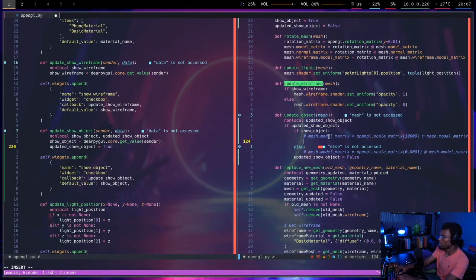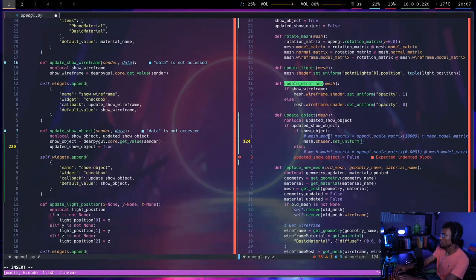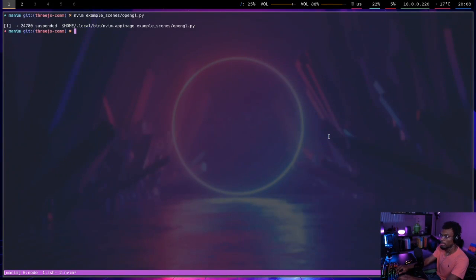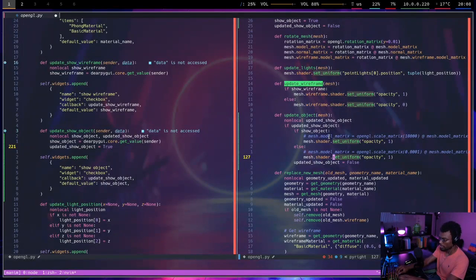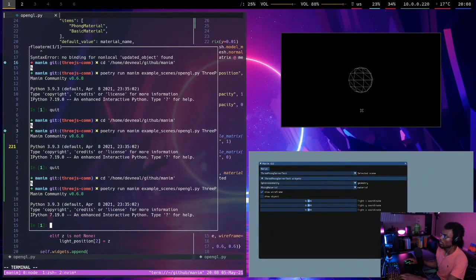So alpha is the opacity. And I could do mesh.shader.setUniform opacity 0, but this is broken. Or 1. And put it to 0 here. Oh, wait. Put it to 0 here. Then if I remove the object, you can't see through. You can't see through the wireframe.